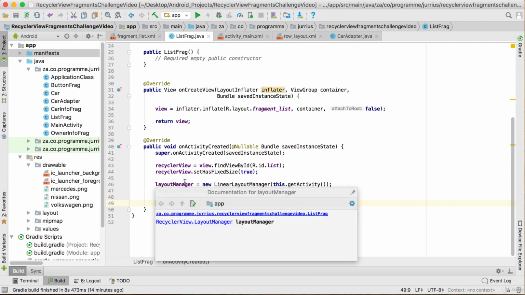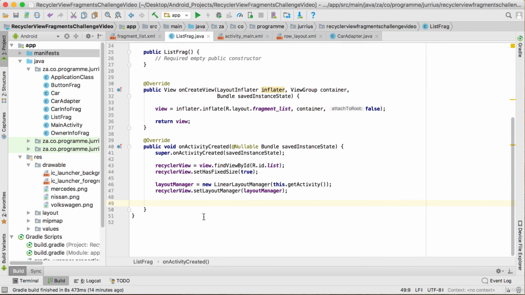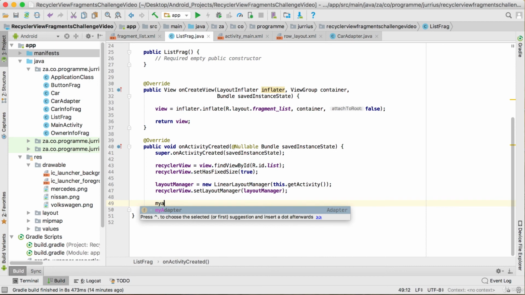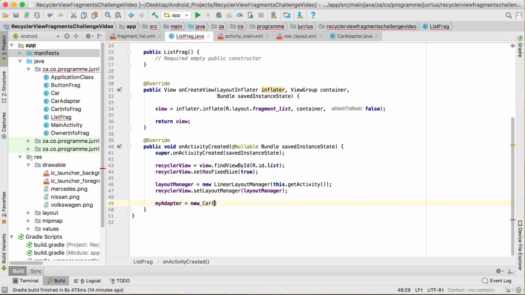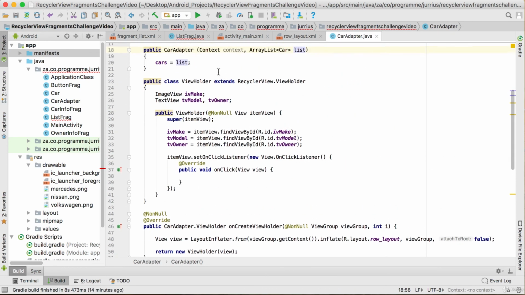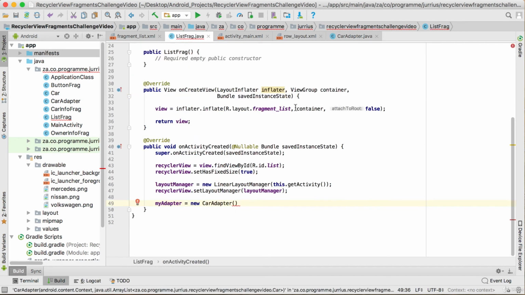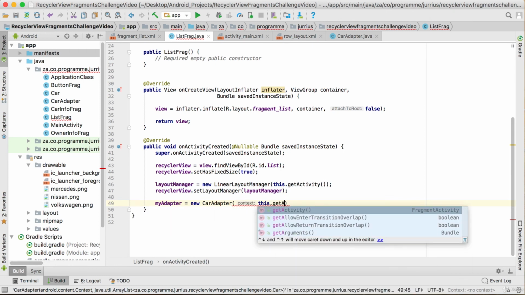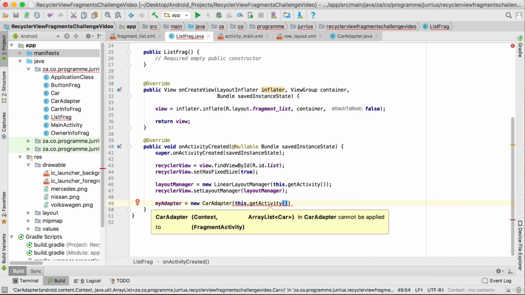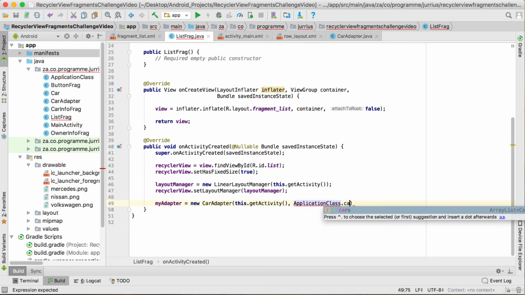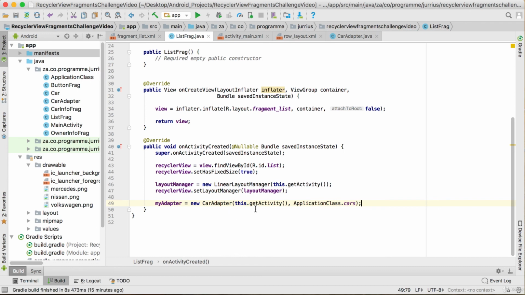So now in our ListFrag, we have that ArrayList that we can pass in. So I can go and create my adapter. We already declared my adapter at the top, and we're going to say myAdapter equals new CarAdapter. So you'll remember there's CarAdapter. What do we need to pass in? We need to pass in a context and that list. Now the context is the same as what we did here for this.getActivity. So we're going to say this.getActivity. So ultimately we're passing in the main activity. And then the second argument is now the list. So that is in my application class.cars. That is the list that we want to pass in.